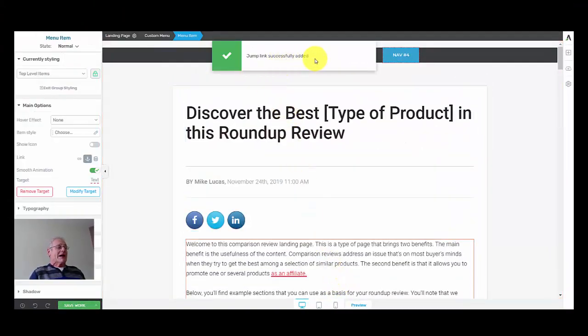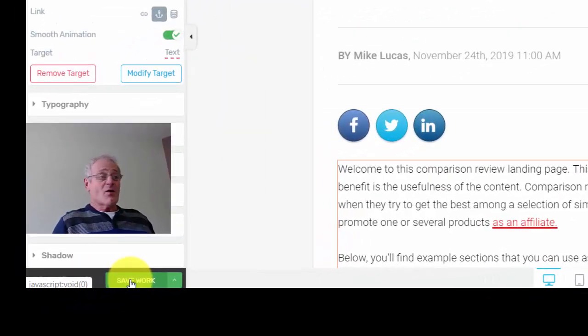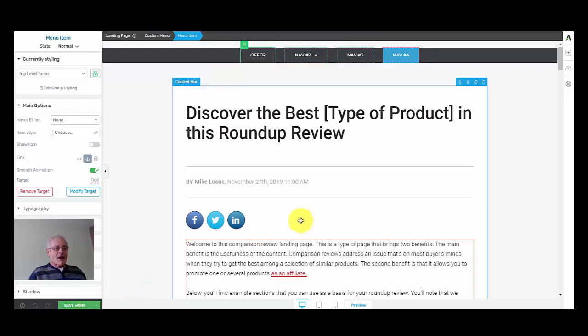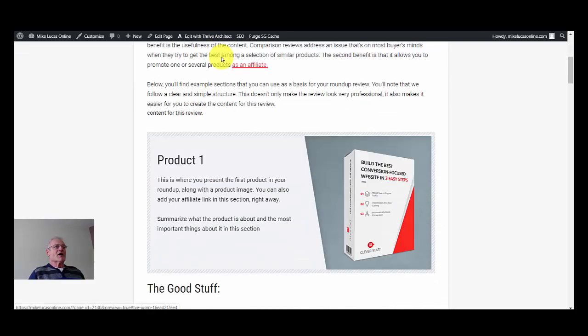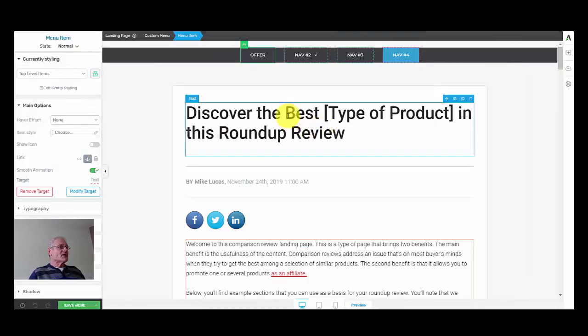Jump link successfully added. The same again, over to the left hand side, save our work, and I always forget to do that. And then we'll come over here to the preview. Preview will load up as it would be on the web. Come over to our offer and click on the offer, and that scrolls down nice and smoothly. And that's as simple as that.